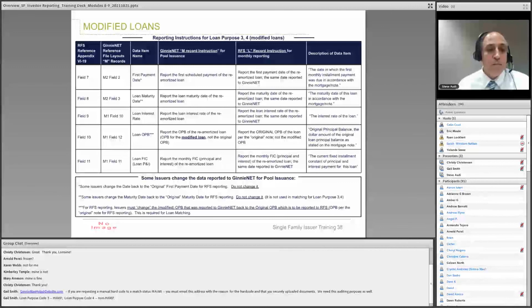You'll notice at the bottom there is guidance for the original first payment date, not to change that. As you notice in the chart at the top, most of the fields are the data from the reamortized loan. Only the original OPB is the non-modified value. You can see there field 10, M1, field 12, that OPB is the one where Ginnie Mae wants only the original note value.